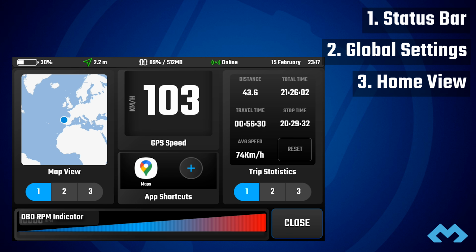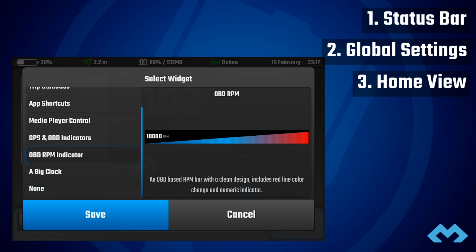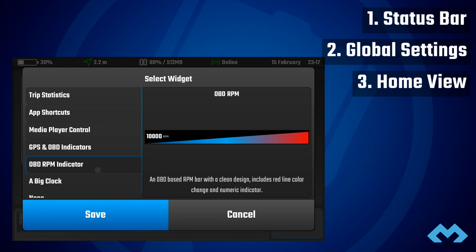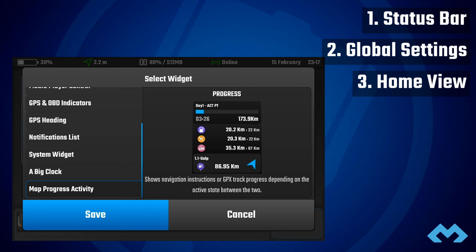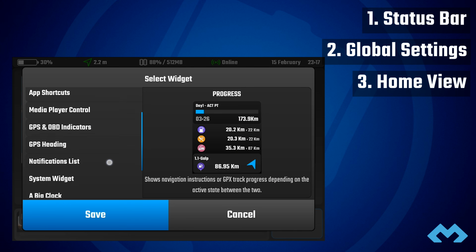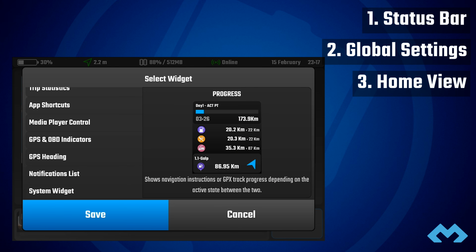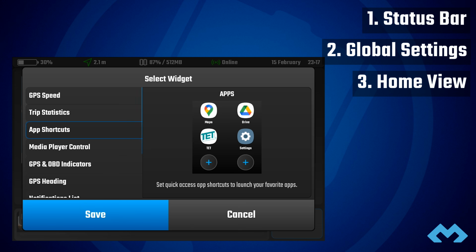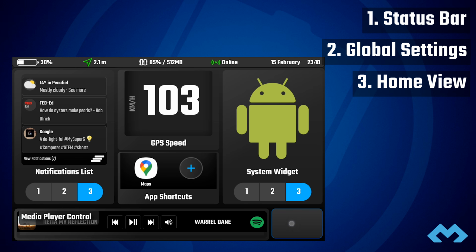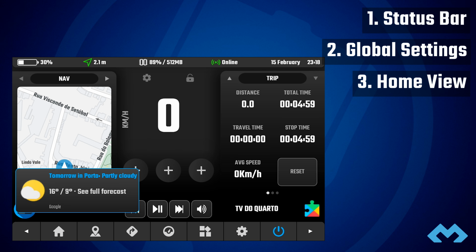Then you have the center sections and the bottom sections. So for example, let's change the bottom. Let's change it for the media player widget. Let's do some more changes here. Let's select for the second slot on the right panel something like, for example, the app shortcuts. So now if we close this, we can check our changes.